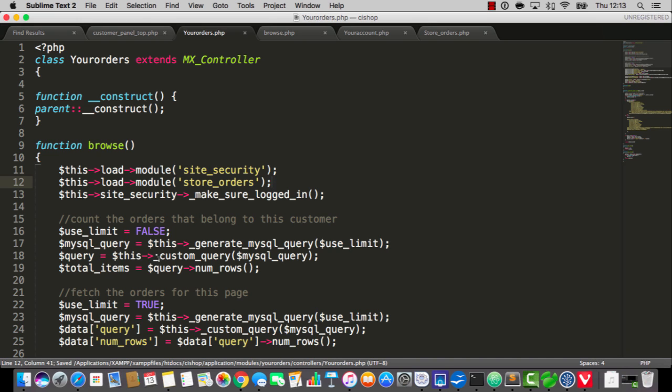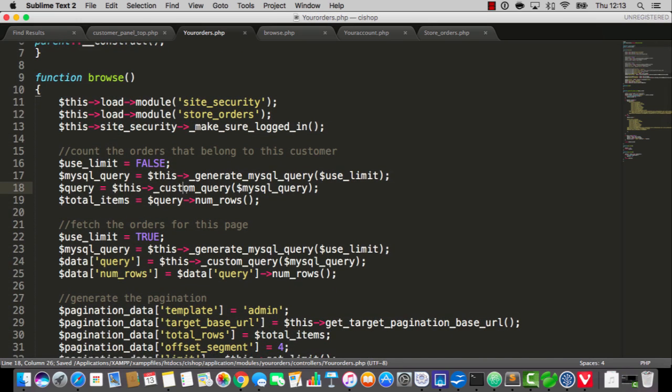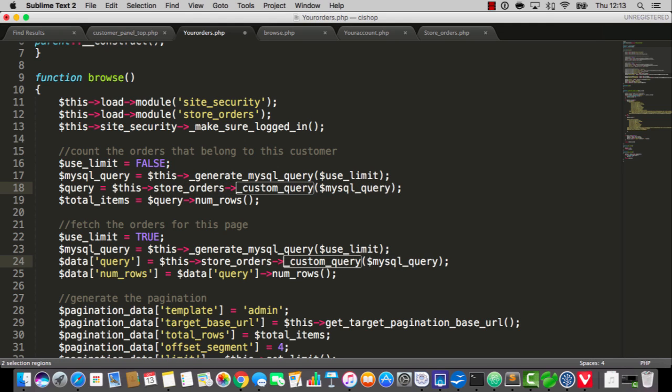So now whenever we're doing a custom query, in fact there's 2 of them, do you see them? Now those things are happening over on store orders. We are borrowing a function from store orders so that we can do a custom query, okay?